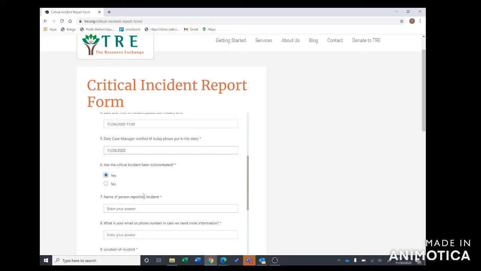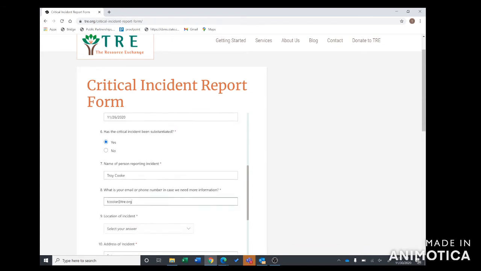So the name of the person reporting the incident, that would be you. So for me, I'd fill out Troy Cook, and I'd fill out my email. So this one, you want your email or your phone number.